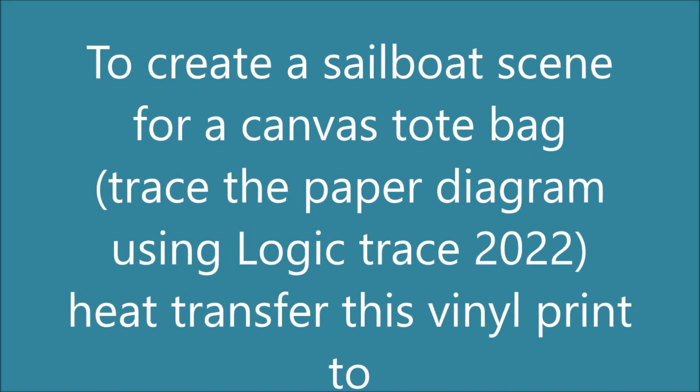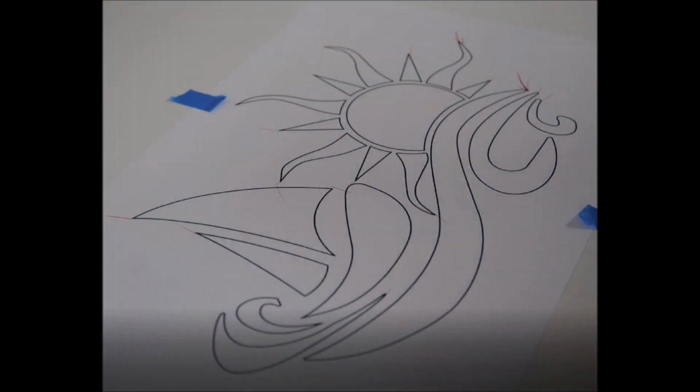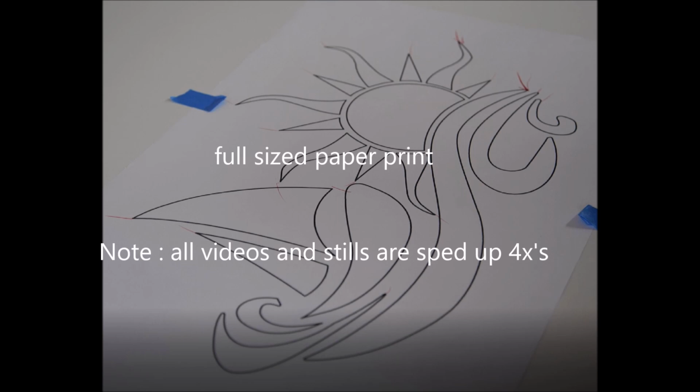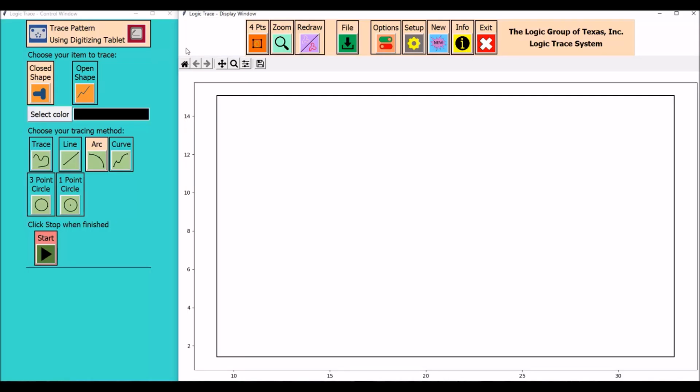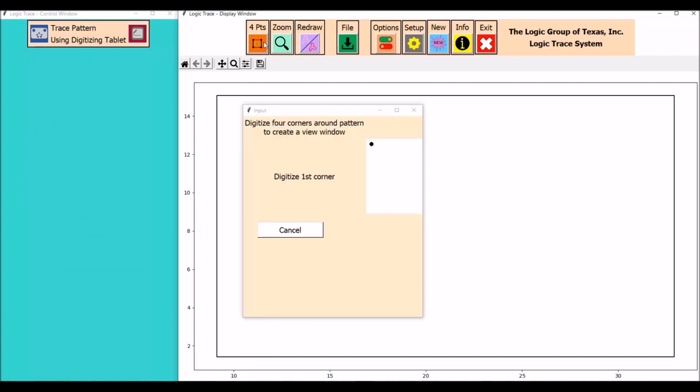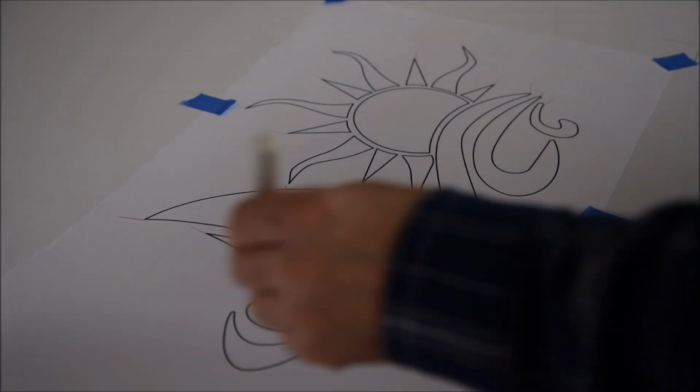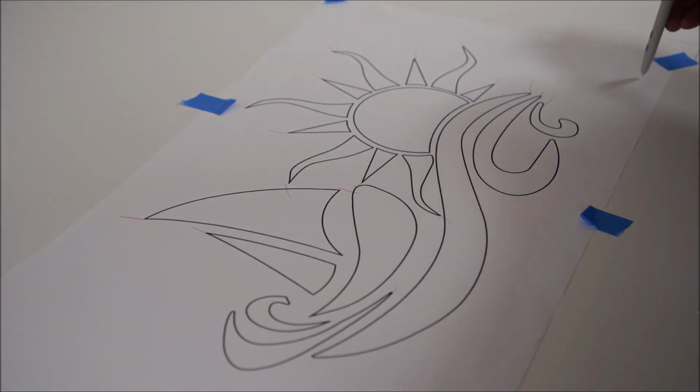I'm going to trace out a sailboat scene. I'm going to apply that image to a canvas tote bag using Logic Trace 2022, and the first thing I'm going to do here is select the 4 points to define the 4 corners of the diagram. First selection I'll be using here is the arc command.